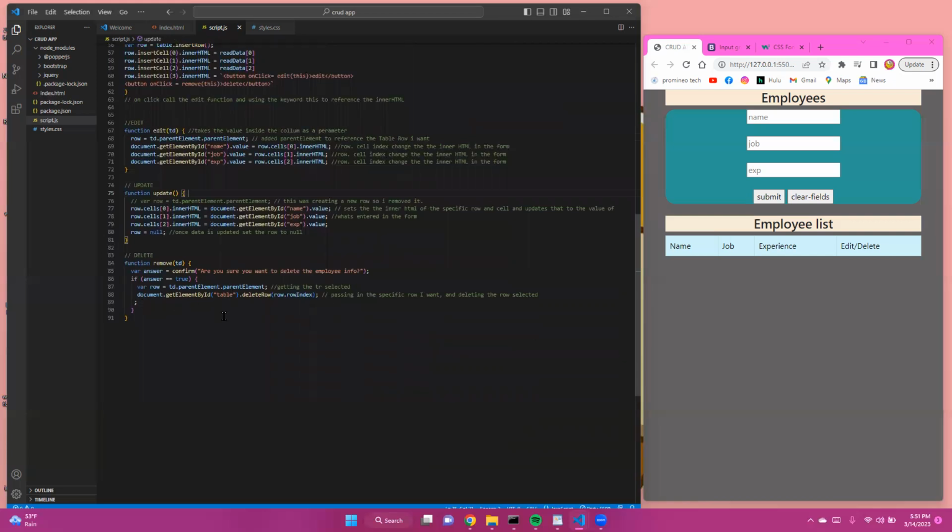And lastly, the remove function. I am using the method confirm, which returns a Boolean. So if the answer is true, so if they click yes, then the row will be deleted. The specific row, like I used above, will be deleted. And again, getting the table by ID and deleting that row at that row index.